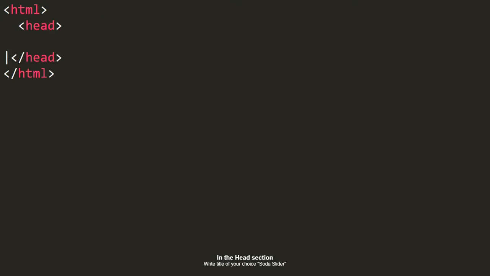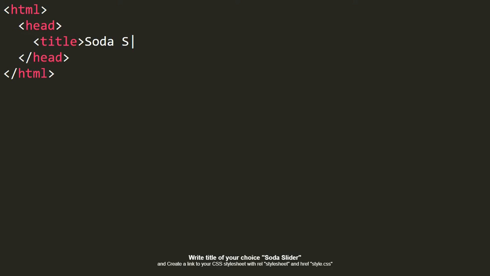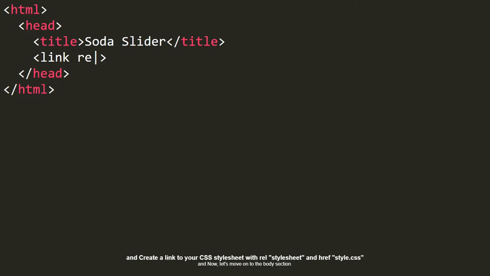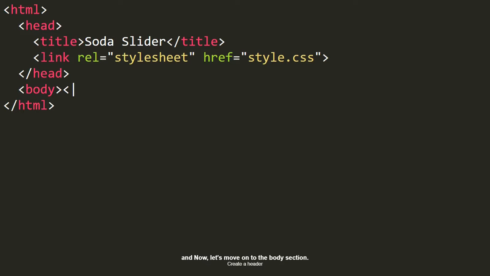Start by creating a basic HTML structure. In the head section, write a title of your choice, soda slider, and create a link to your CSS style sheet with rel stylesheet and href style.css. And now, let's move on to the body section. Create a header.